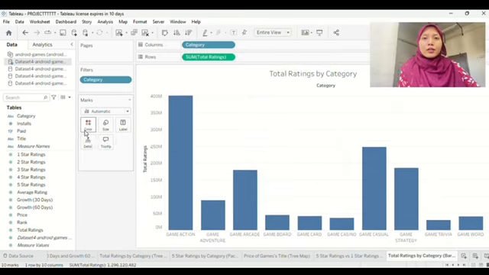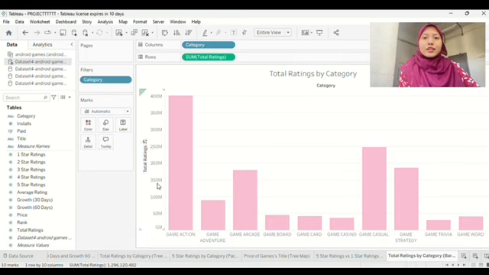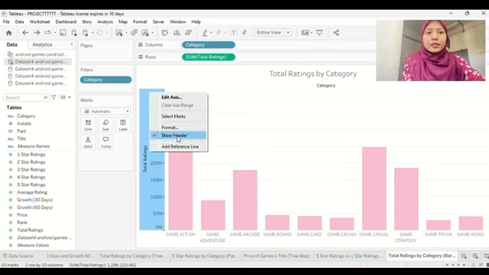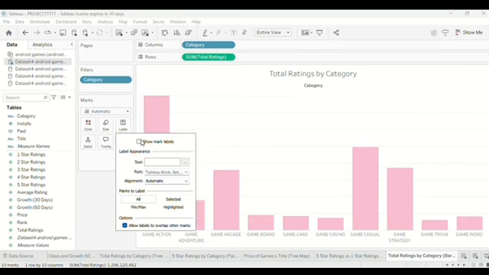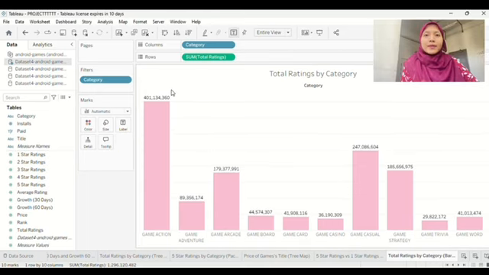The color of the bar chart can also be changed by selecting the color in the marks section. Then show the header and the label mark. So, the total rating by category bar chart is completed.